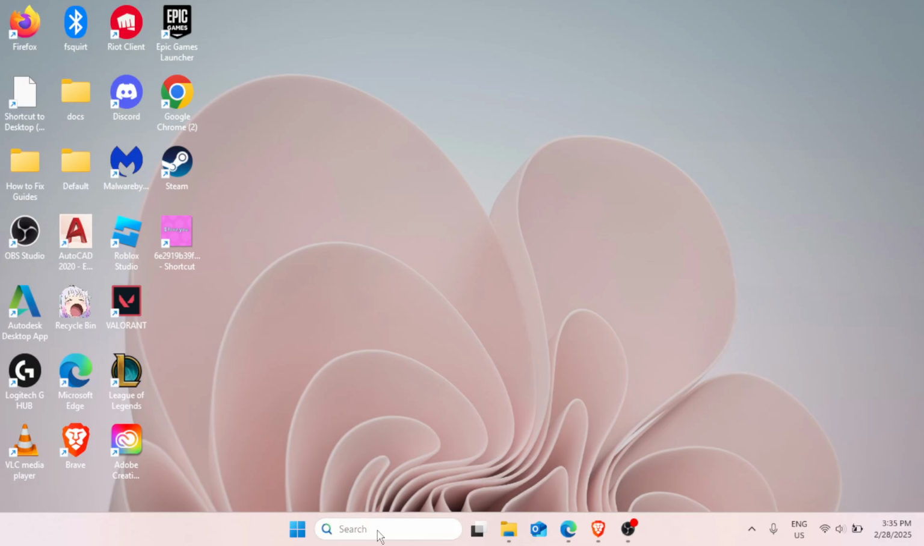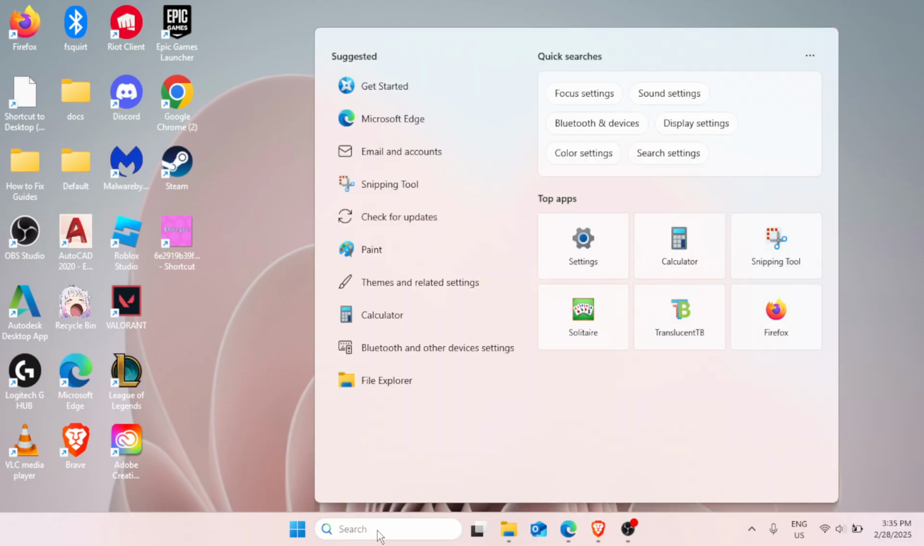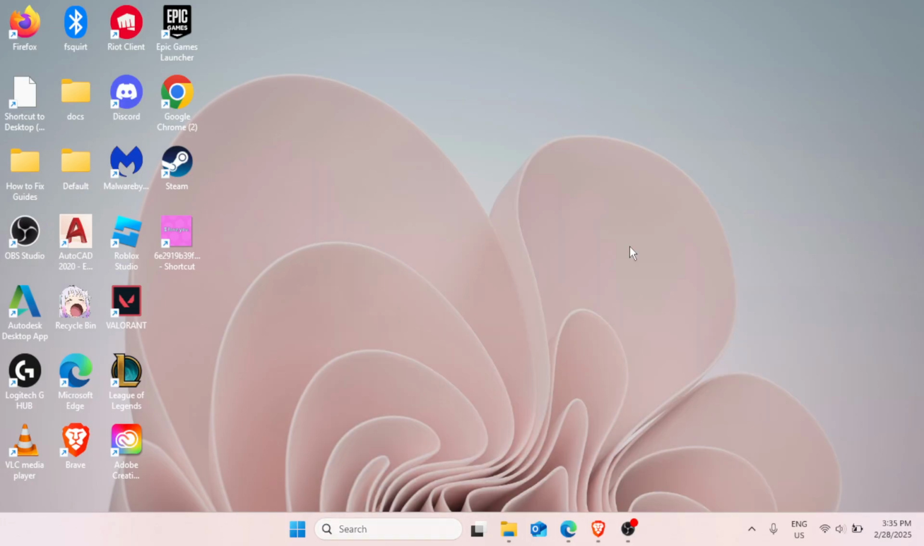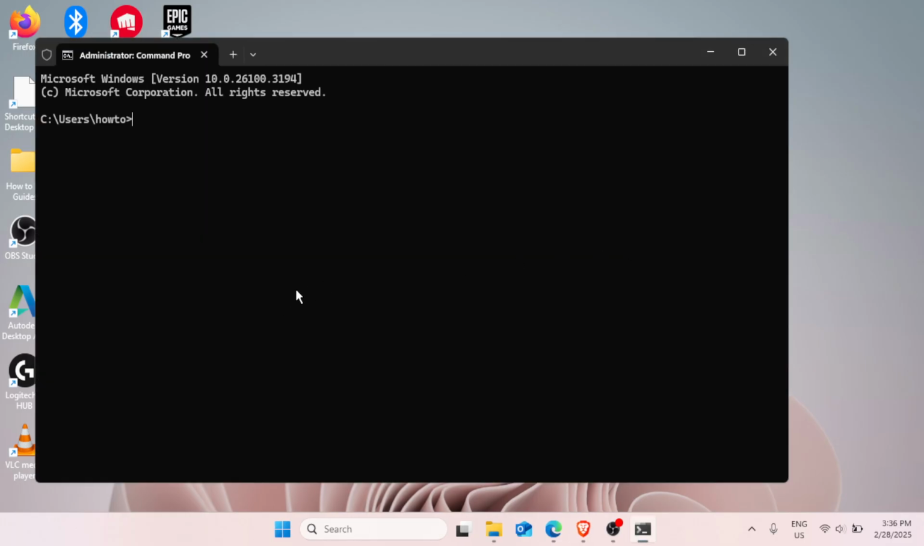In the Windows search bar, you need to type CMD, which stands for command prompt. Then you have to click on Run as administrator in the right pane. Then this black window will appear. What you need to do is simply type here sfc space /scannow.